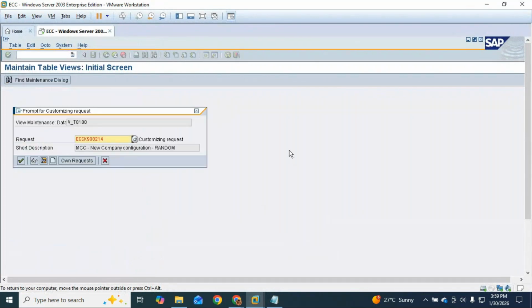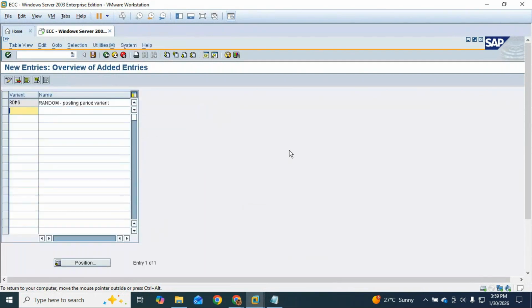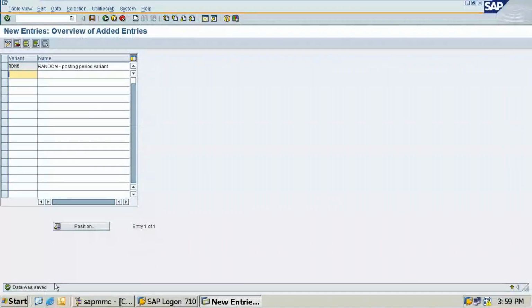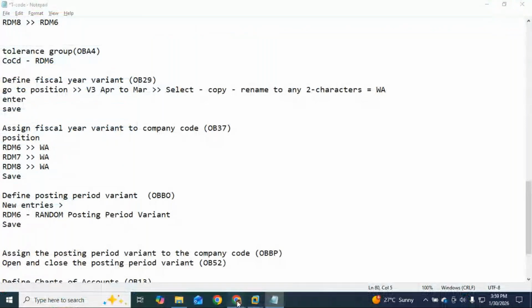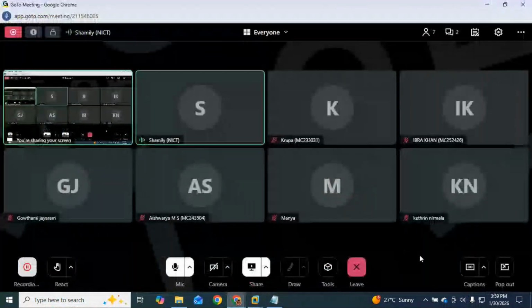Now I'm saving this. I get this customize request prompt. I press enter. After I press enter, it displays me as data was saved. I've done this step. Now you tell me whether you have completed it or not, so that I'll go for the next one.